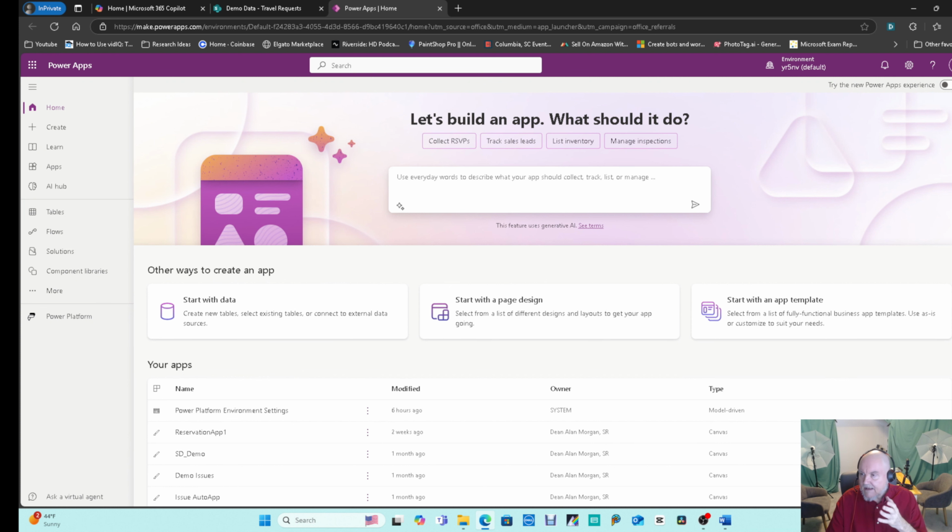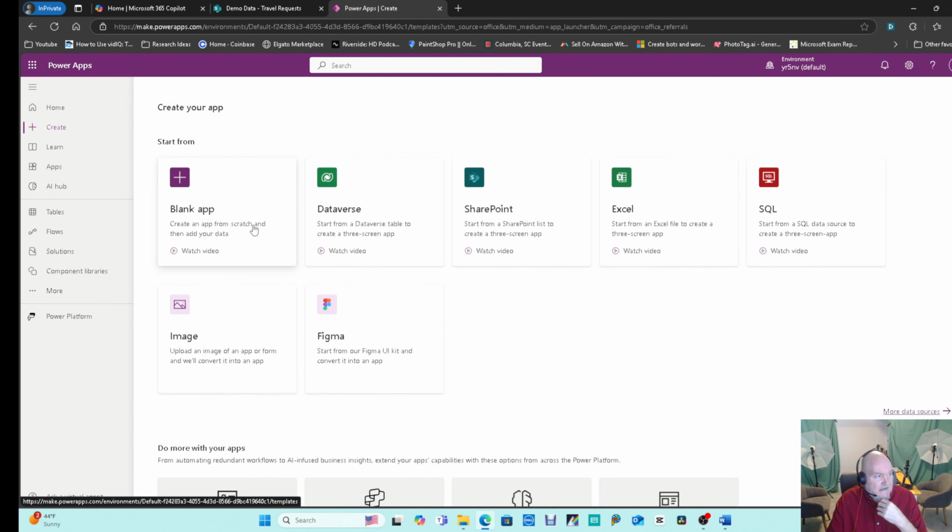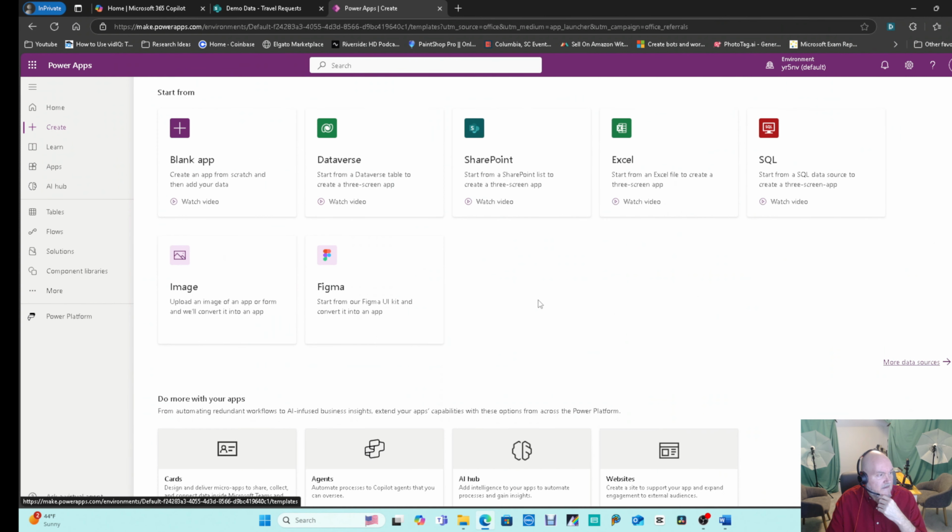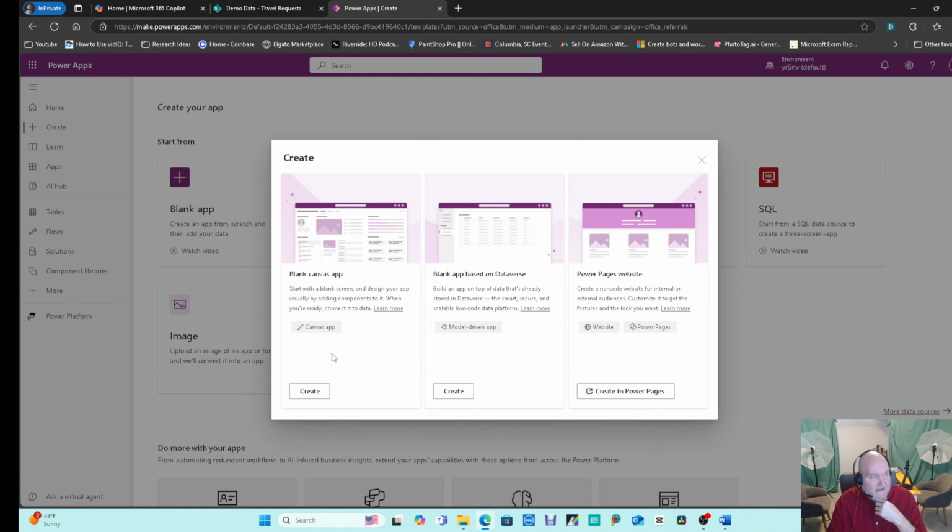Now there's different kinds of apps that you can create in here, and there's different ways of creating those apps, whether you start with data or you start with the page design. So what we'll do is we're going to create a blank Canvas app here.